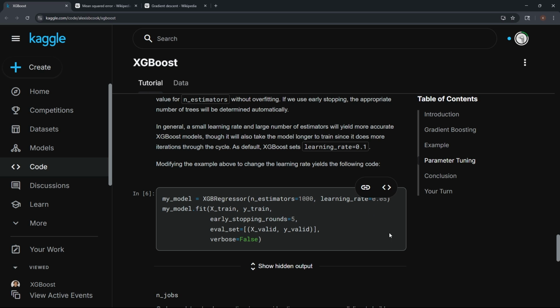So instead of 0.1, first we changed the n_estimators to 1,000, and we're also using 0.05 instead of 0.1. So we're making the learning rate, which was already pretty small to begin with, smaller. And then this stuff's the same. This will go up here, like I said, and verbose equals false.